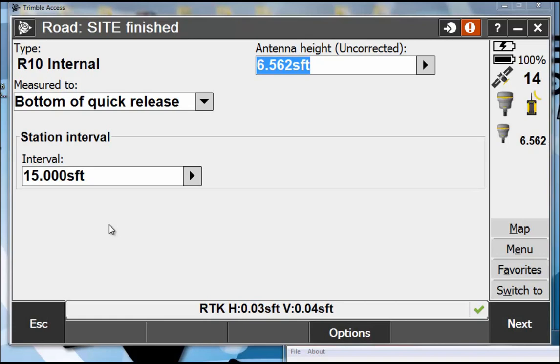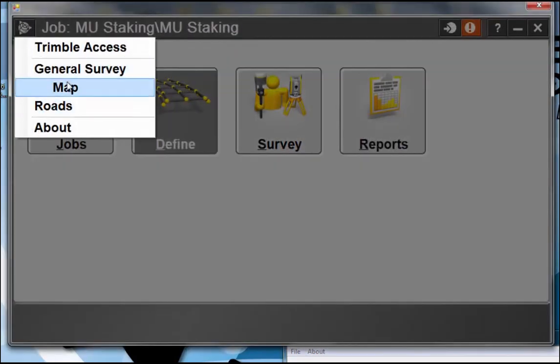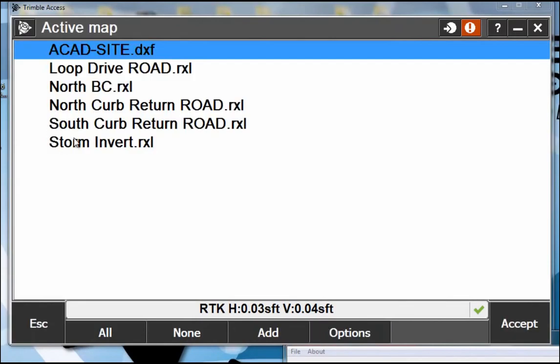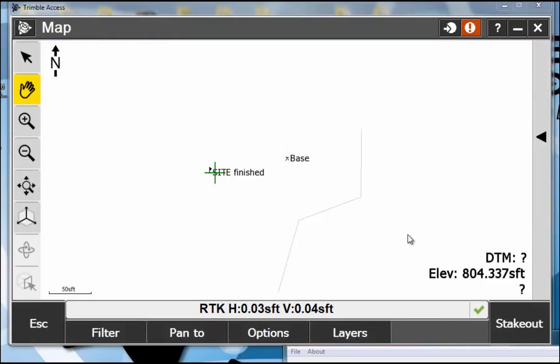So we can basically combine both of those and work with them together if we want through either roads or general survey. So if I go back here to my map screen in general survey, and I go to my layers, you see I have my storm invert. That's that pipe run RXL he exported out. If I load that up, there's my alignment. I'm going to try to get closer over there so I can zoom in.